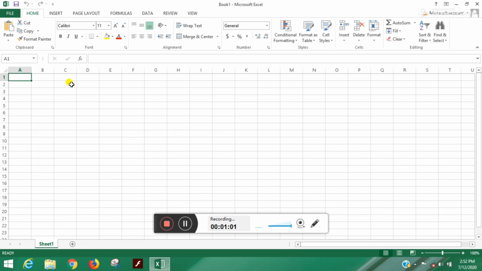Here you will see some rectangular boxes on the screen. The particular rectangular box is called a cell. The intersection of your row and column is called a cell. Okay, now I will tell you how to create a chart.